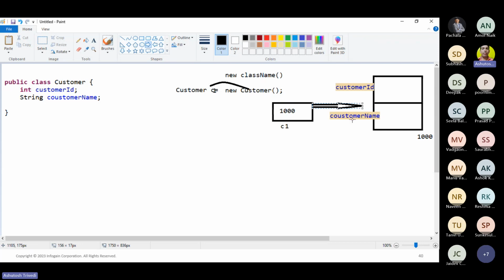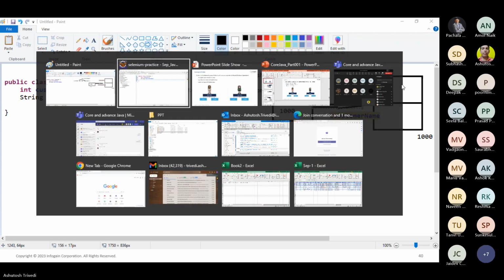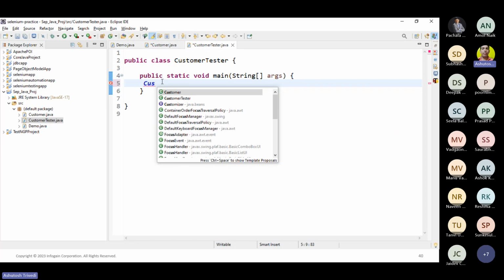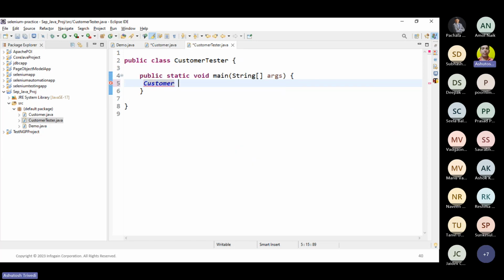So this memory will be referred by which variable? C1. So using that C1, you can access this memory feature. How can you access it, guys? Go to the customer tester class and create the customer class object. So I'm creating the customer class object. How can we create it? Let me write customer equal to new customer.